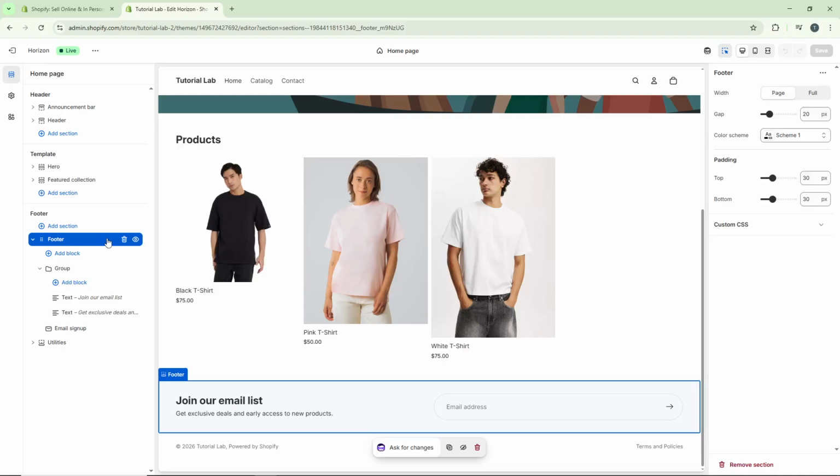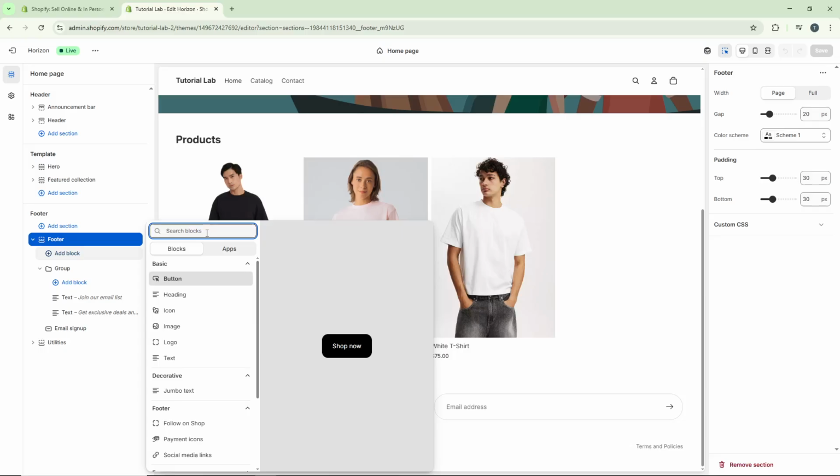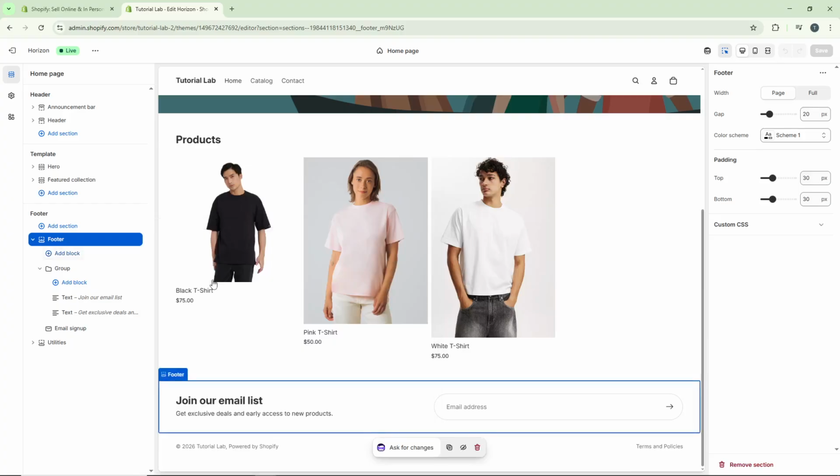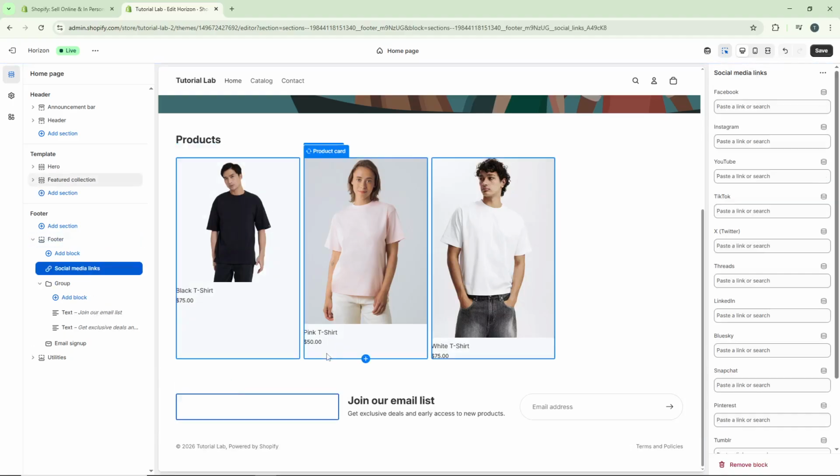With the footer section now selected, look for a button that says Add Block and click on it. A search bar will appear where you can find different block types. Type in social media links in the search bar, and when it appears in the results, click on it. This will add a new social media block to your footer section.